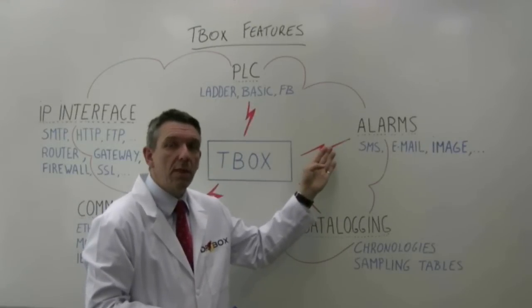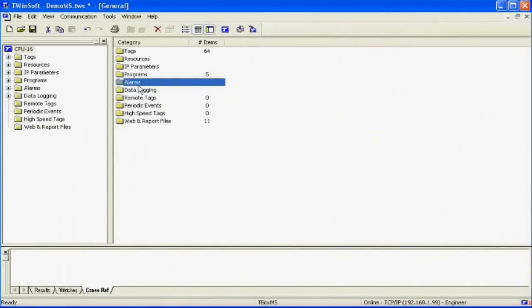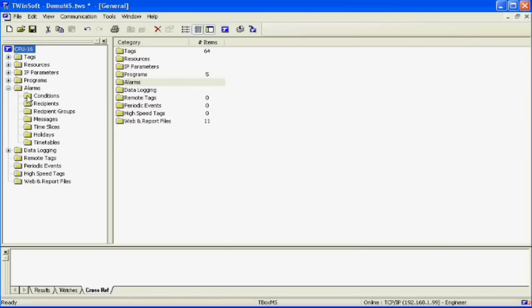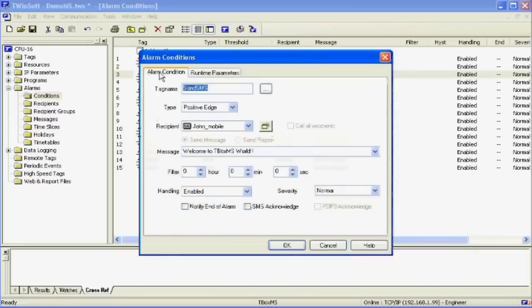Through alarms, T-Box can send data. Alarm management in T-Box has already been discussed in the previous topic. Alarm conditions are created with a few clicks by associating a tag, a recipient, and a message or a report according to the type of recipient.